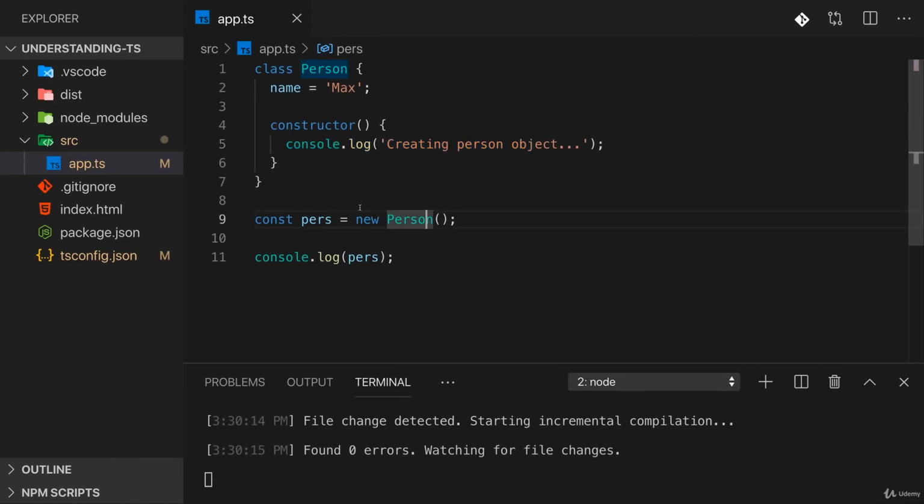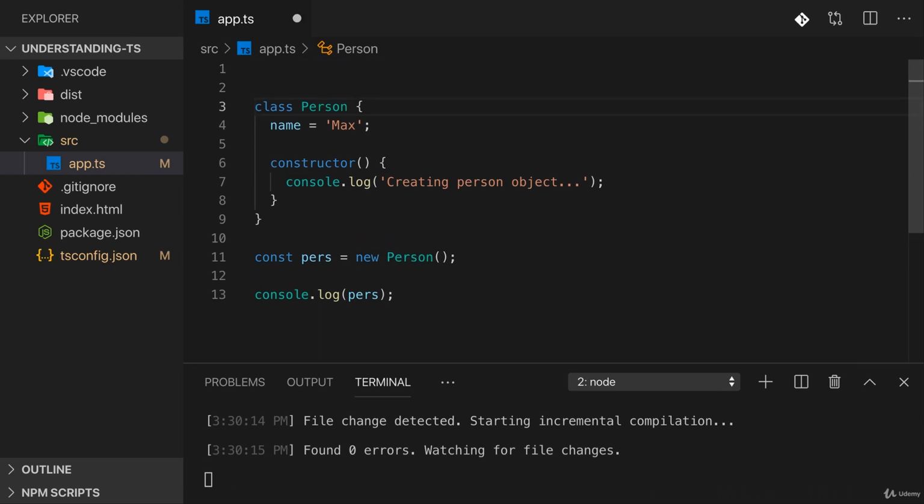Now in this example, we got no decorators involved. Let's change this. At the top of the file, let's add a decorator. And a decorator, and that's really important to understand, is in the end just a function. A function you apply to something, for example, to a class, in a certain way.